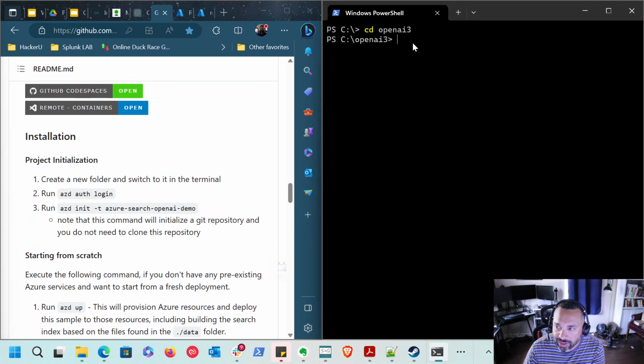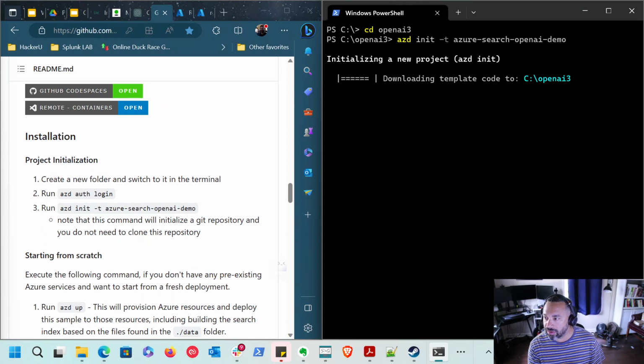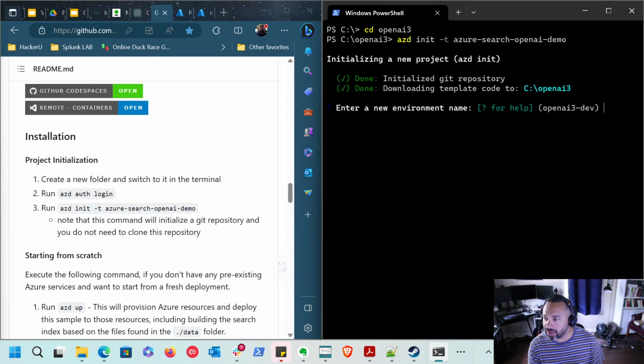I've already logged in. So what I'm going to do now is type in azd init -t azure-search-openai-demo. Let's go ahead and download this code here. Environment name, that is fine.